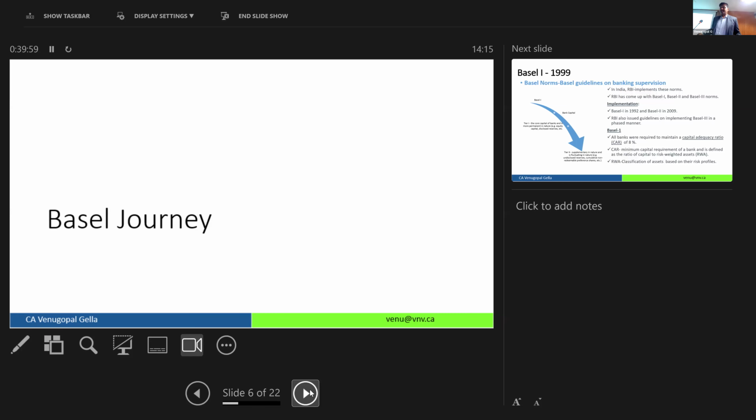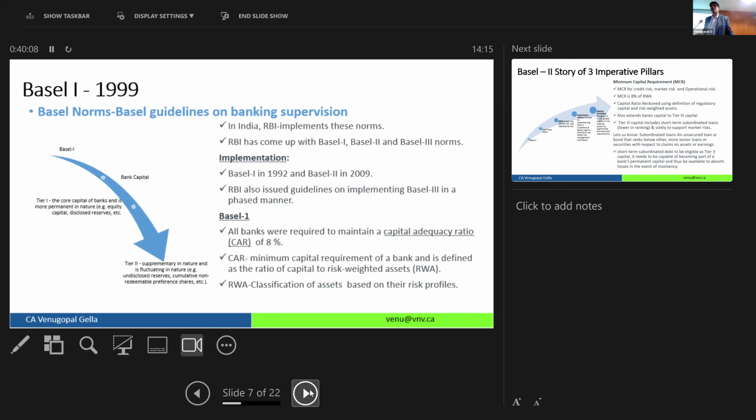Just to quickly tell you the Basel journey. Basel actually started in 99, when some of the banks, mostly in the US, were going bad because of the risks. So the RBI came with Basel 1, then moved to Basel 2, and we are in the journey of Basel 3. From 99 till 2009 it was Basel 1, and in 2009 they implemented Basel 2.